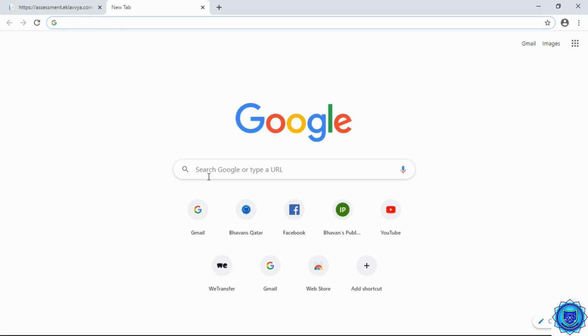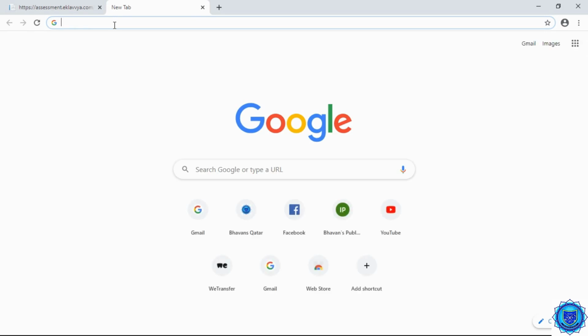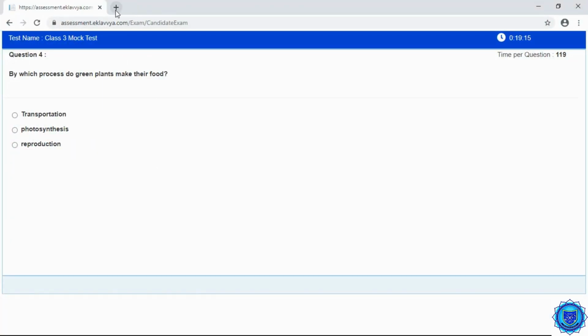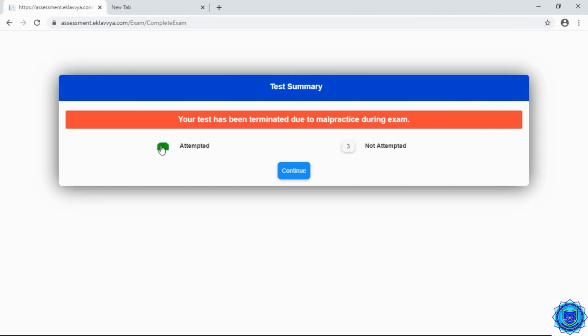If any of the candidates try to open a new tab or change the focus of the screen by minimizing or browsing or surfing, etc., when the exam is progressing, it will be treated as an attempt to malpractice. The candidate will be immediately notified with a warning message. If it is repeated 3 times, the test would be terminated automatically. The candidate will not be given a chance to retake the test under such circumstances.